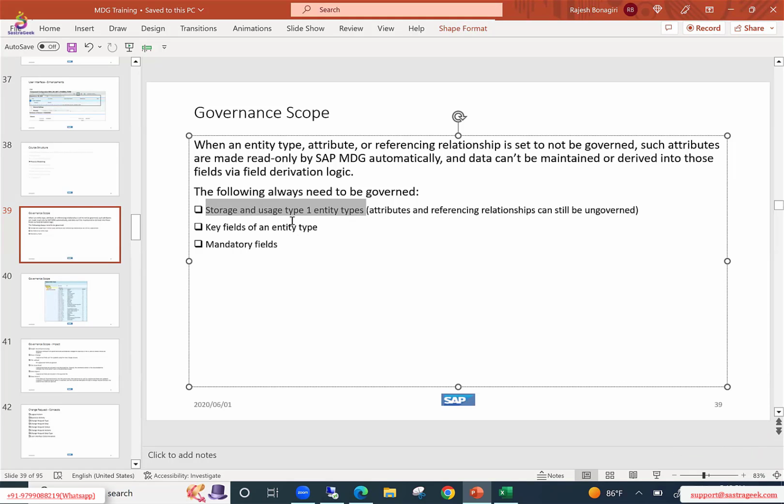So what it says is you cannot take your entire entity out of governance scope, but in this entity, non-key fields can be ungoverned. Ungoverned means, if you go to your entity, SU type 1 entity, under that, except the key fields, other non-key fields, you can take out of governance scope. The other thing is any key fields of an entity type, you cannot take out of governance scope, and mandatory fields also, you cannot take out of governance scope. Because if you take mandatory fields out of governance scope, who will maintain the data? So you cannot submit the request as well. So that's why mandatory fields should always be in governance scope.